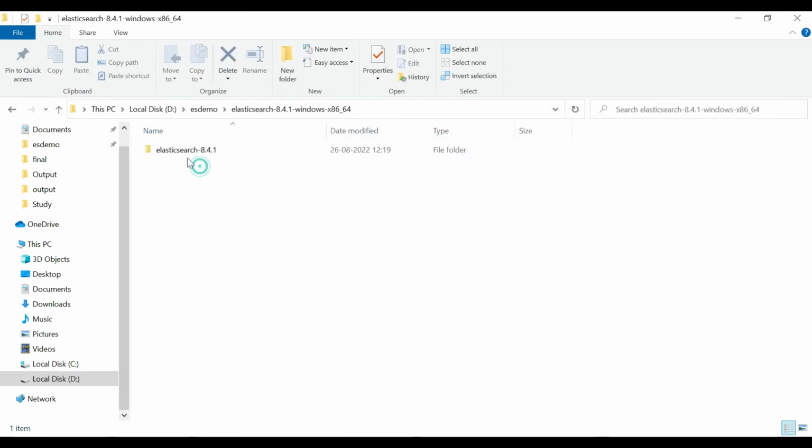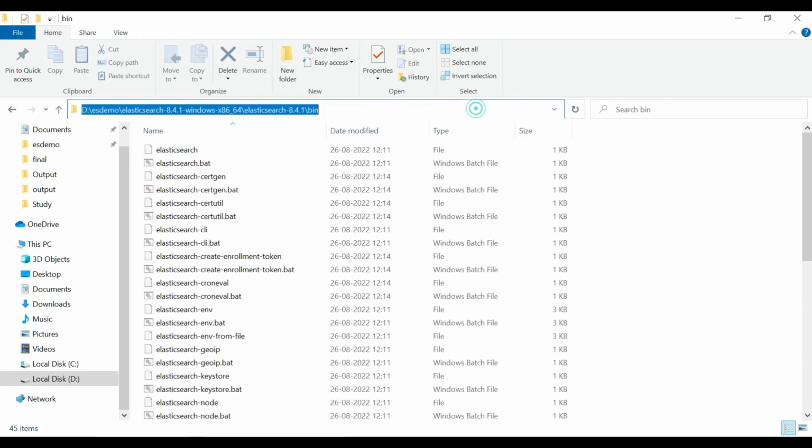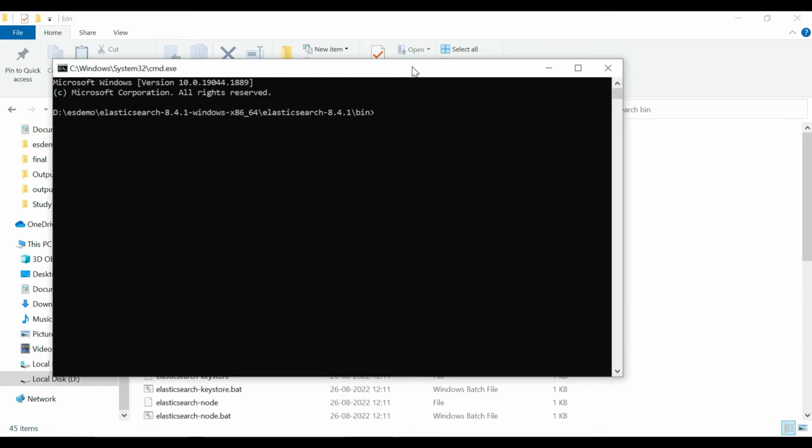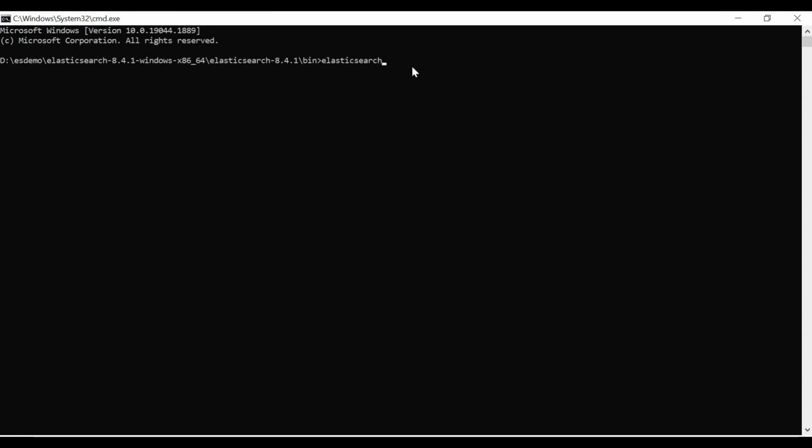After unzipping, go to the bin directory and open the command prompt here. To start the Elasticsearch server, type the command elasticsearch and press enter. This will start the Elasticsearch server for us.